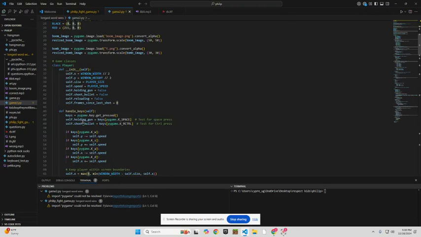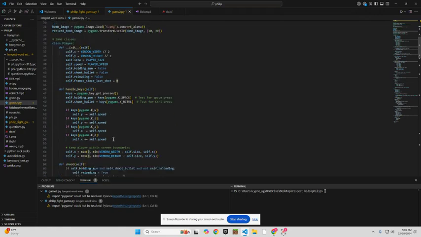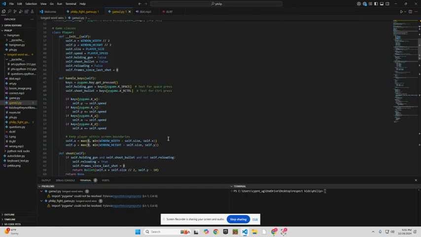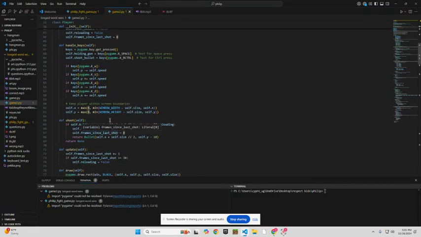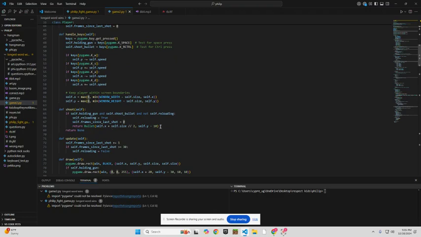This is checking if you're pressing the keys to hold the gun and shoot the bullet, and if you're walking by pressing the keys to walk. This is making sure you stay within the screen boundaries. And this is making sure that you're not reloading and you need to, and you're shooting.